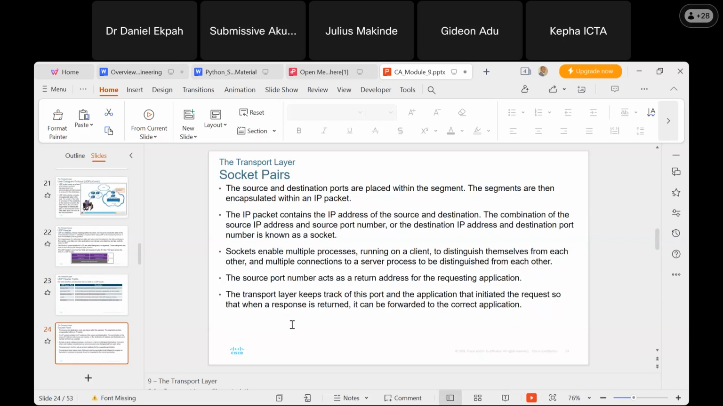So let's look at the socket pairs. The source and destination ports are placed within the segment. The segments are then encapsulated within an IP packet. The IP packet actually contains the IP address of the source. Remember, the IP packet will always contain both pieces of information any time you want to send. So if you look at a typical IP header, you will see that there's a source and a destination.